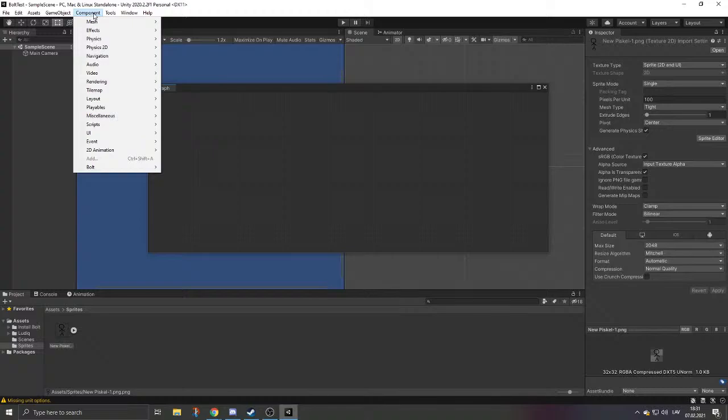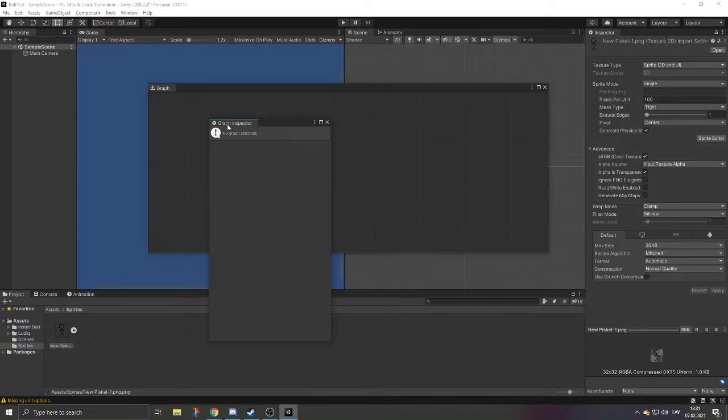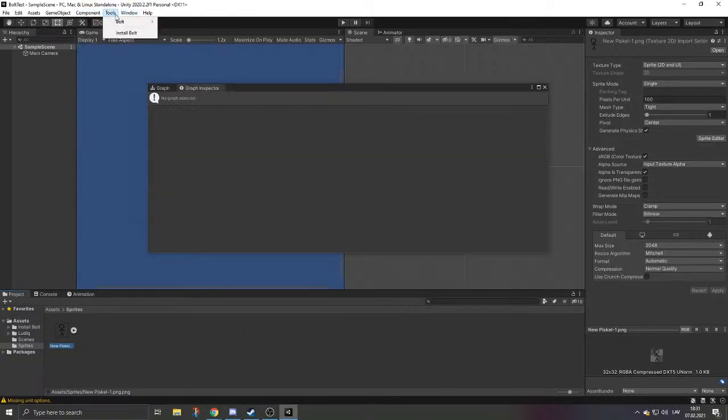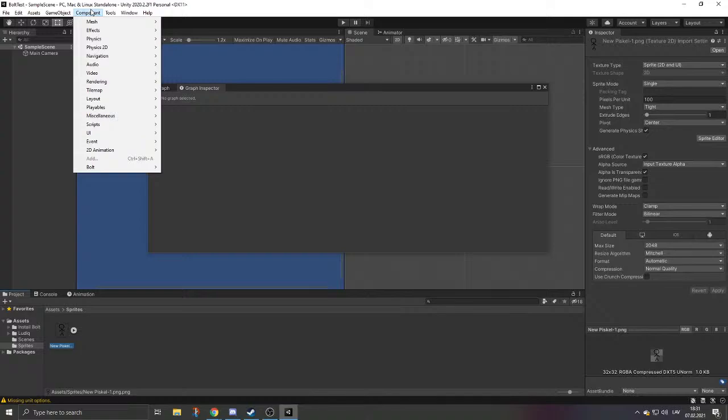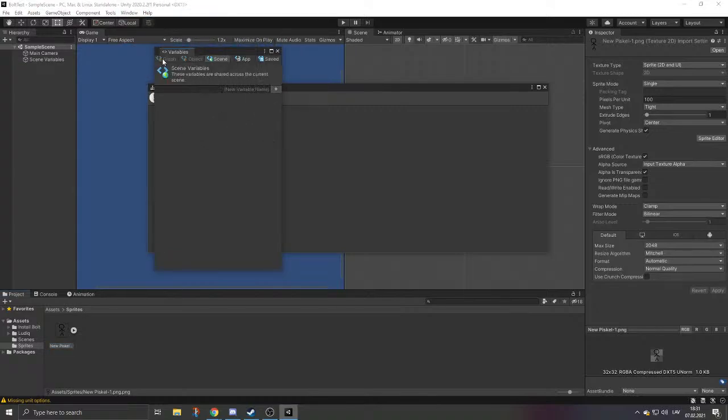Okay. Windows, graph inspector, and variables. This is graph inspector. And then we have component. Variables. My brain just blanked. Okay. Okay.